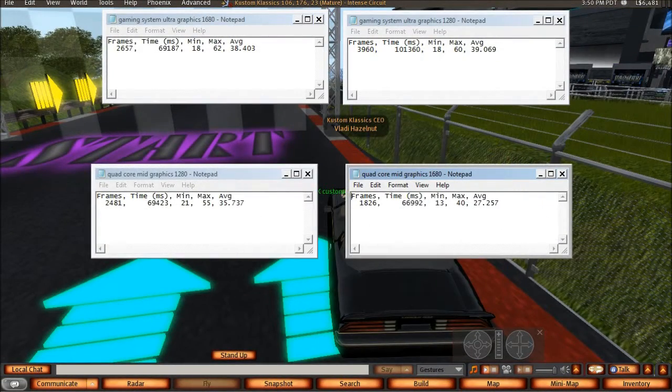And just for the heck of it, we'll compare these scores to the 9400 GT scores when we had it set to mid graphics. As you can see, for 1680, the regular graphics card, we had an average of 35 frames per second. With this one, in Ultra, we're getting an average of 38, so that's better. And 1280 by 720, with the 9400 GT, we had an average of 27, and here we have an average of 39. So you can see it makes quite a bit of difference.